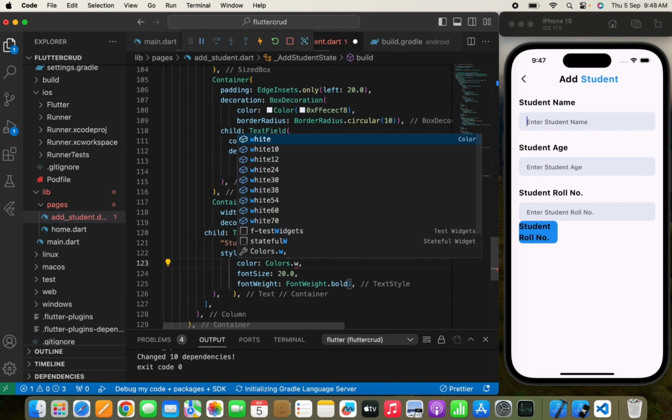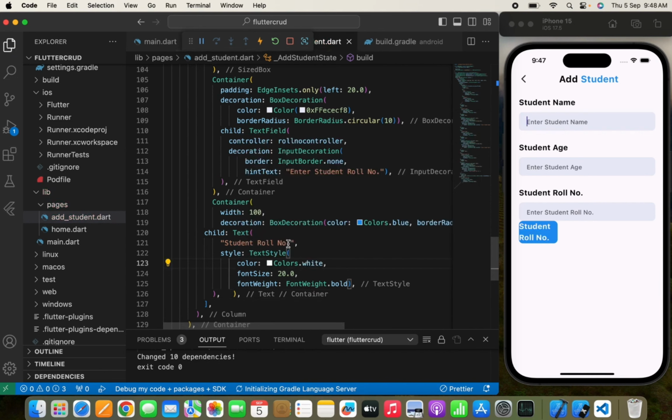Now I can simply change the color to white, and we will change the text to add.